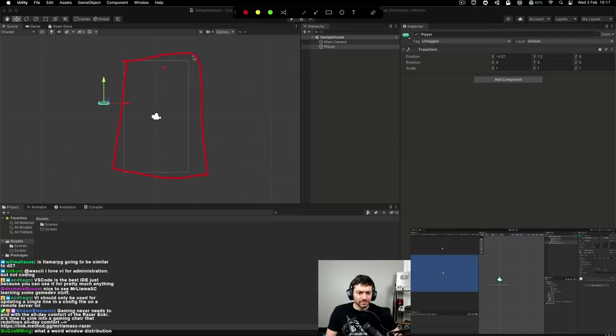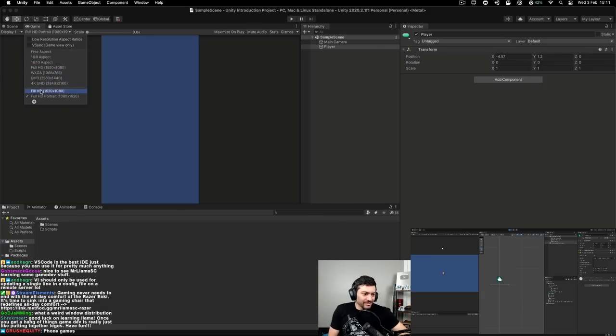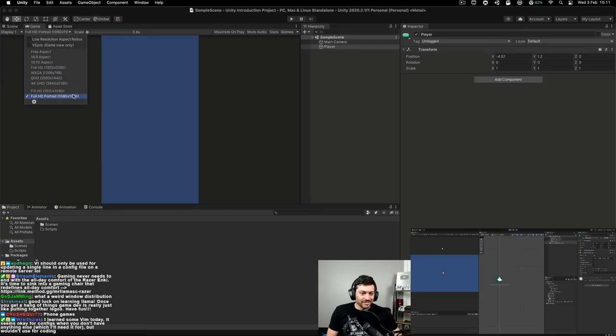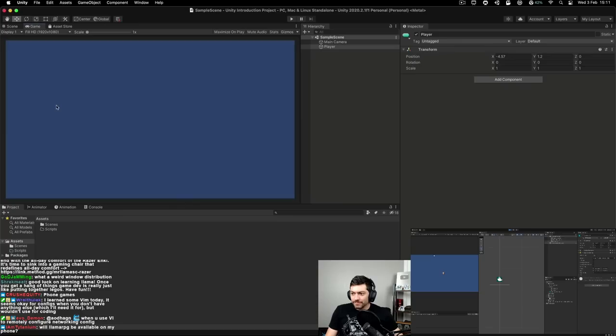There you go. So this is how you basically develop games for portrait mobile devices mode. In portrait or landscape mode. I can go back over here and select the full HD 1920 by 1080. So vice versa. And now I see it in landscape mode. So this is how that is done.